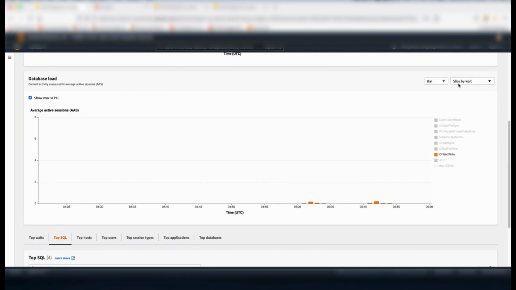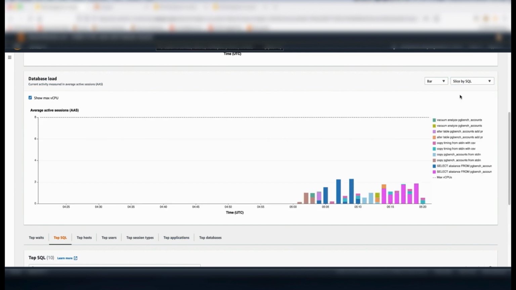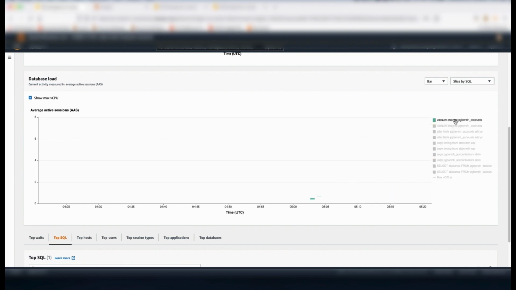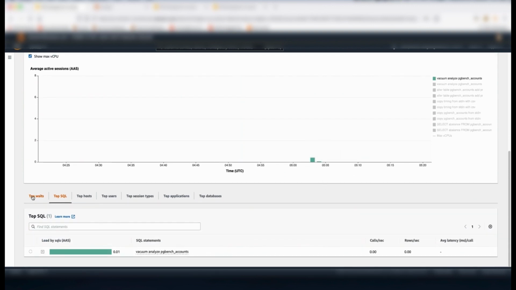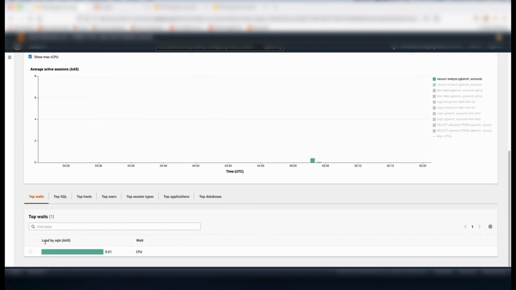Same thing, you could do it in the reverse way. You can view the data of your database load sliced by SQL, and then you can click on the query of your interest. For example, let's say I'm trying to click on vacuum, and you can see which wait is being triggered by this particular command here, and you can see the top wait for the vacuum is CPU.